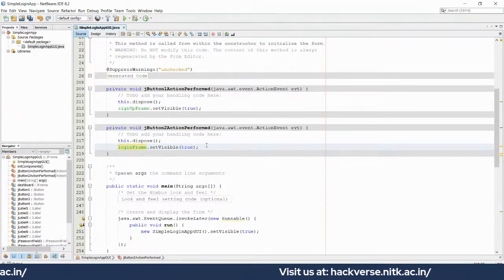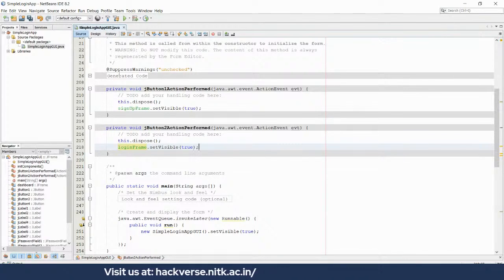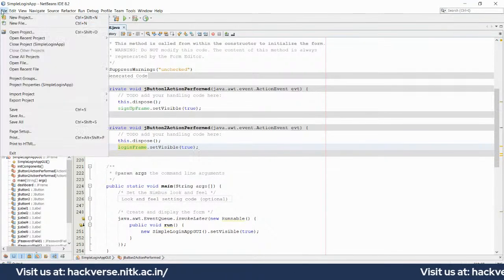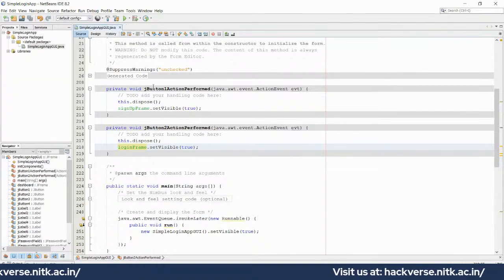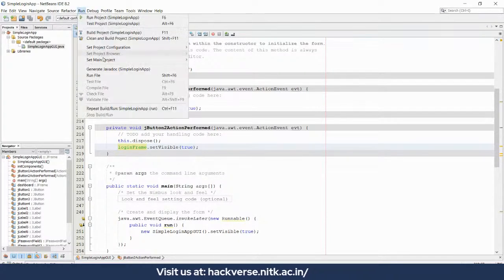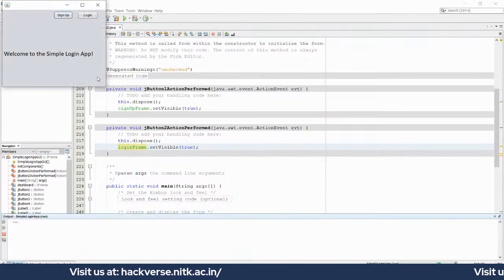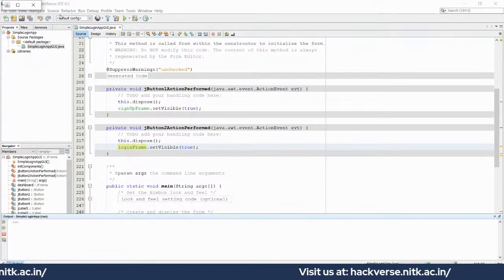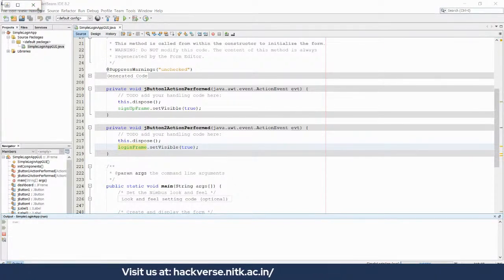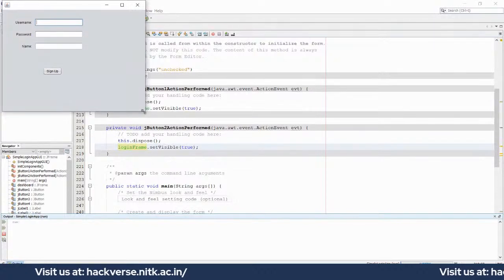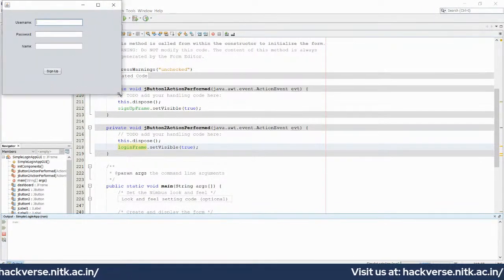This is all well and good. This code should work, so let's save the file. I'm going to go to file and save, or equivalently you could press Control S, and now let's run. Go to run file, and let's see. Welcome to the simple login app. Let's sign up. The sign up frame opened up a little small, as you can see. It is indeed there, but we have to resize it.